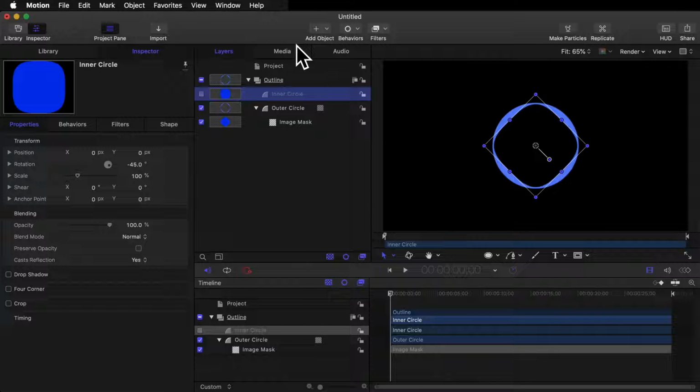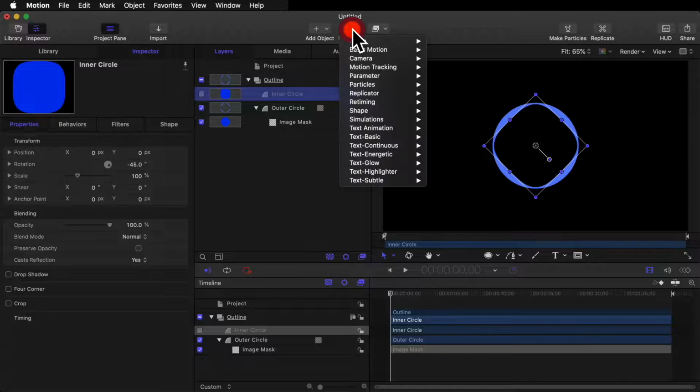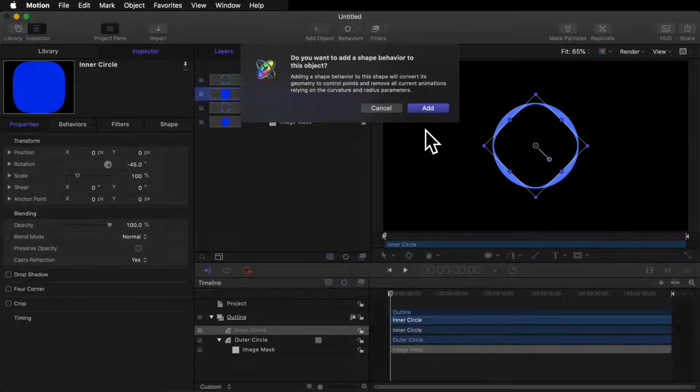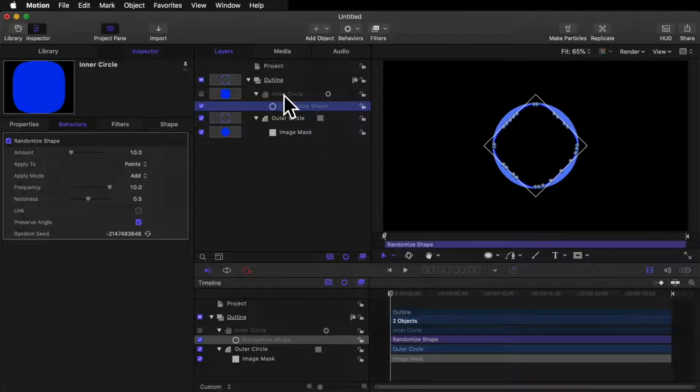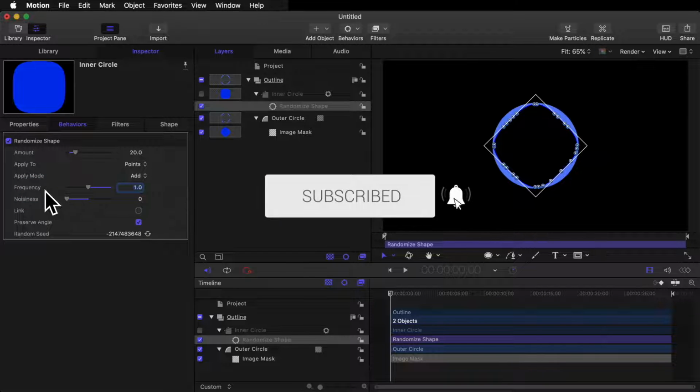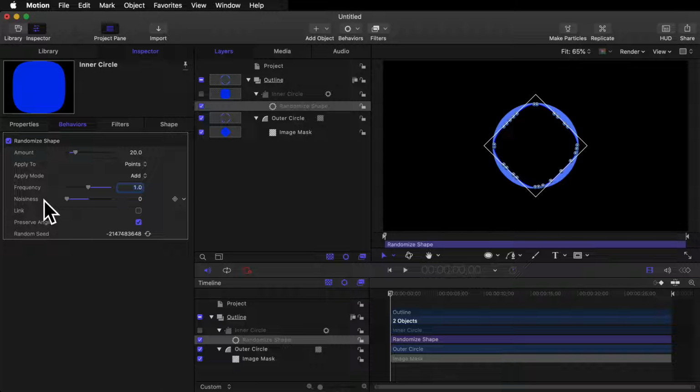Okay, so what we need to do is go to behaviors. Let's go into shape. Let's add a randomized shape behavior inside of the inner circle layer. What we need to do is set the amount to 20. Let's set the frequency to 1. Let's set noisiness to 0. And what we're going to be doing is mapping frequency and noisiness to the actual audio.